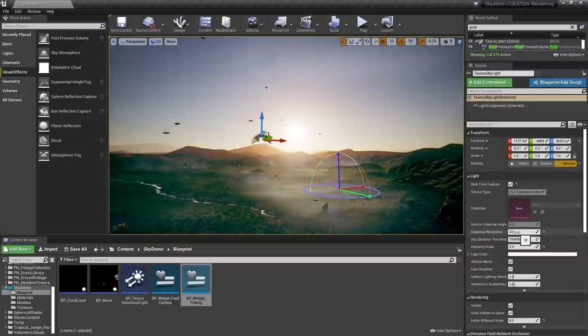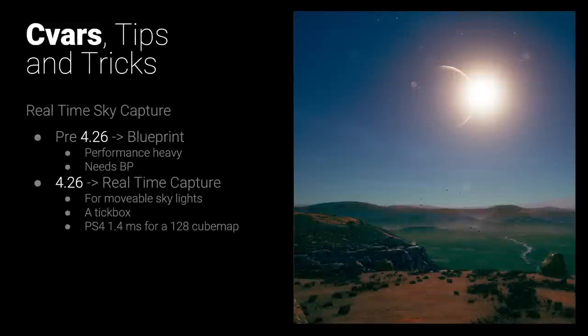I'm using a 32 cube map resolution here to further reduce the performance impact. On a PlayStation 4, this is currently taking 1.4 milliseconds for a 128 cube map. So the performance cost is perfectly reasonable, and that's a really nice feature that's coming in the future. It's simply a tick box, and it works.